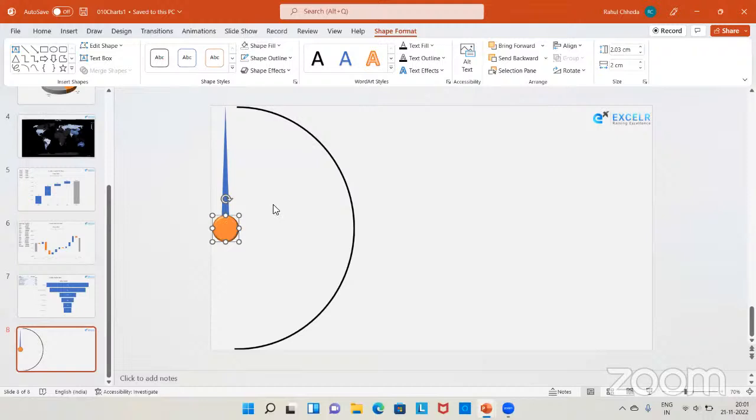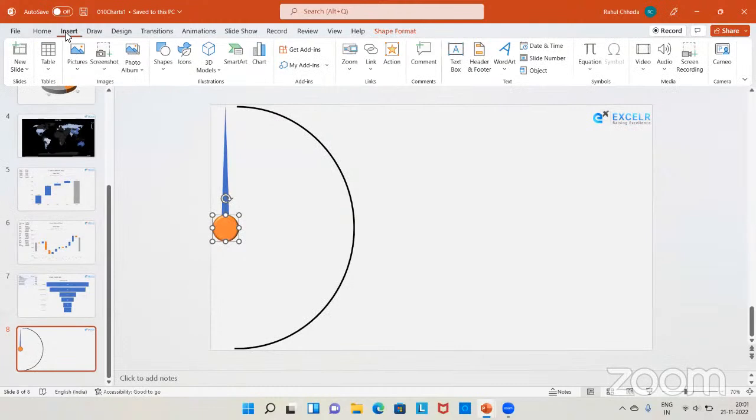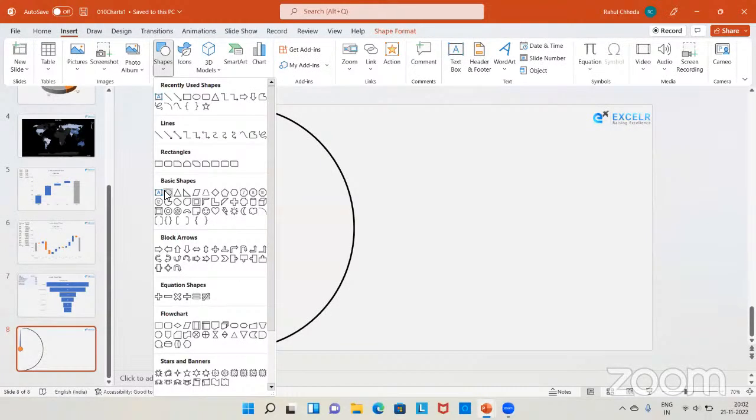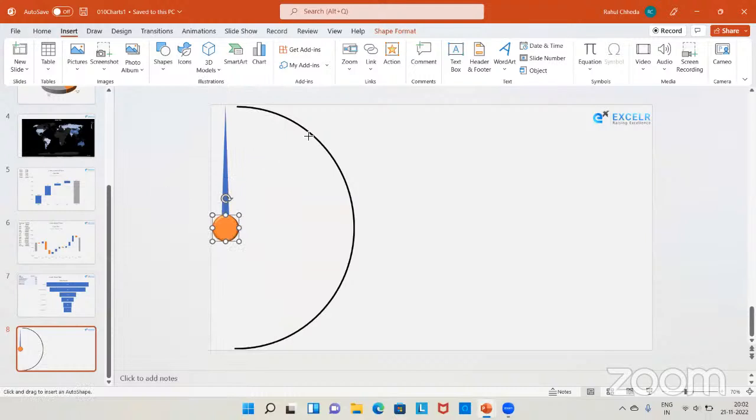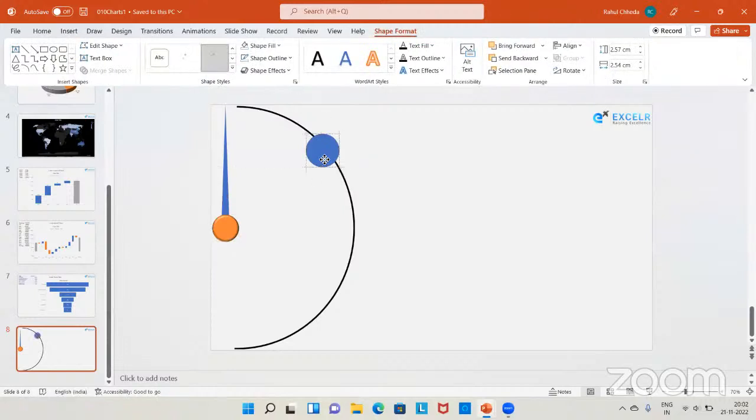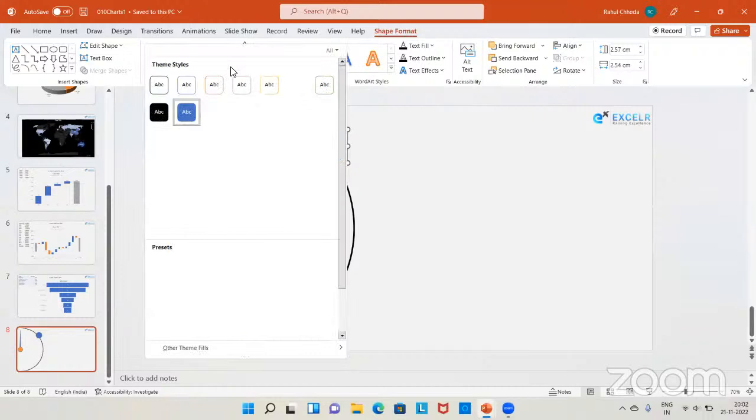And the next thing what I want is to create more shapes like this and add them on the arc. So I'm going to insert one more time, Shapes, and select oval and draw it over here. So this is my oval here on the arc. I'll place it here. And I'm going to change the color of this.